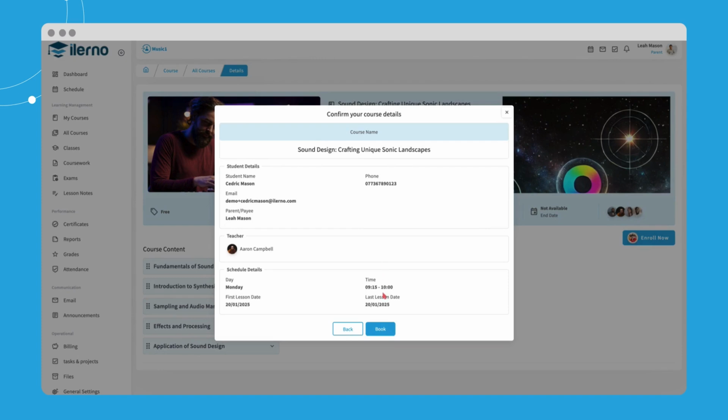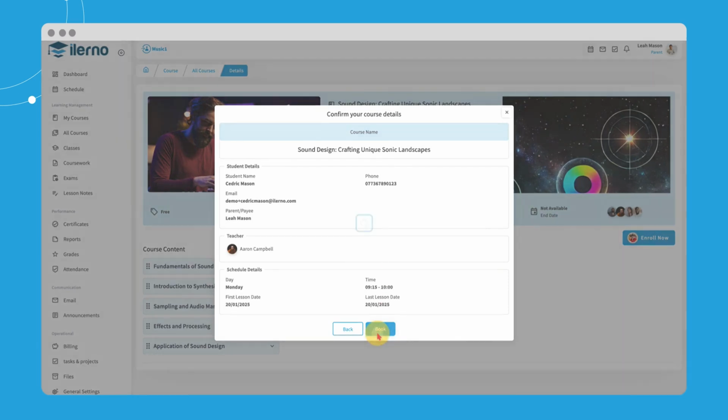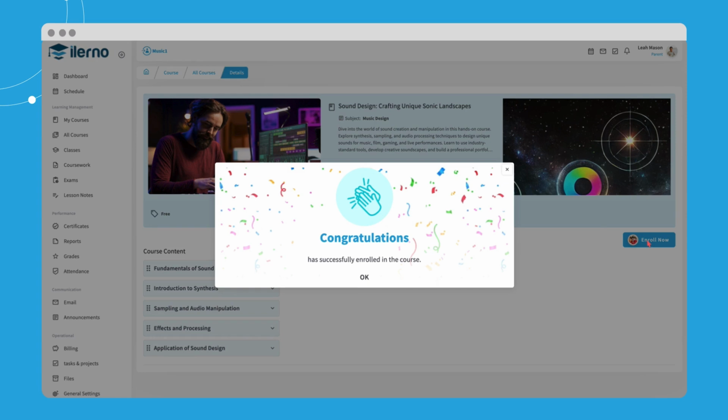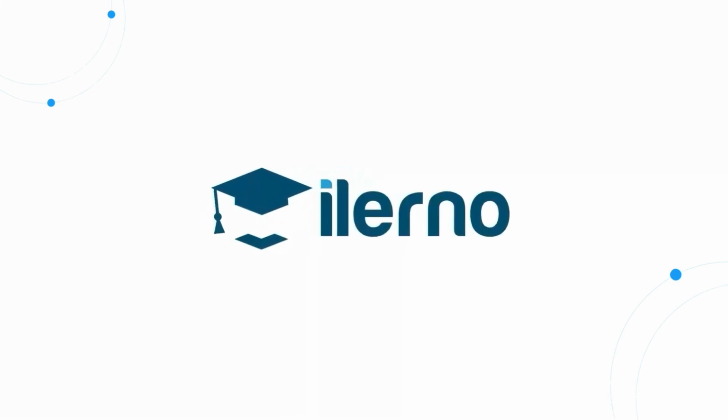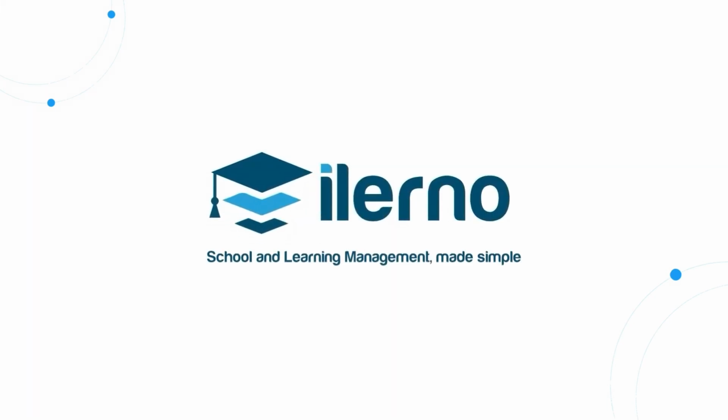You'll then be directed to a confirmation page to review all course details. Follow the prompts to complete the payment. Once the payment is processed, you'll be redirected to ilerno and receive an email confirmation that the enrollment was successful.